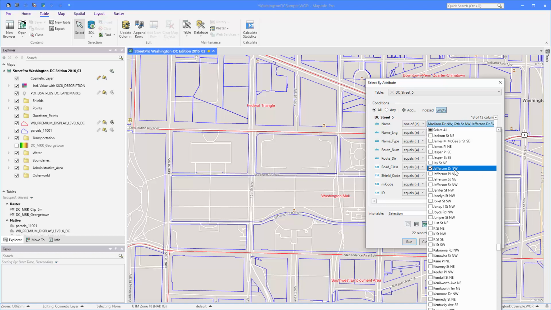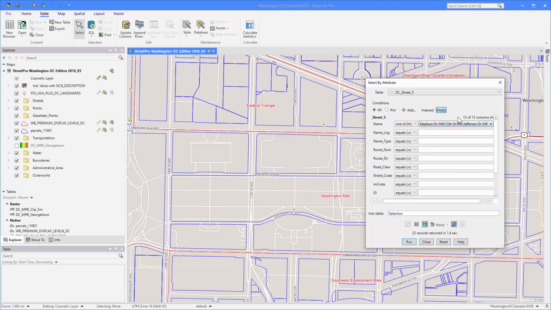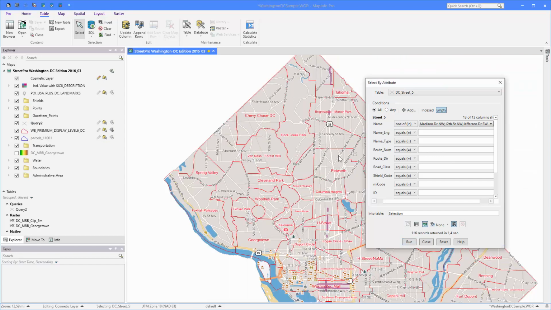So now I've checked three values. You can see they've been added up here. So just close the drop down. And now I'm actually ready to run my query again. So let's just run to see the result. And here you can see the result of the records that I found.